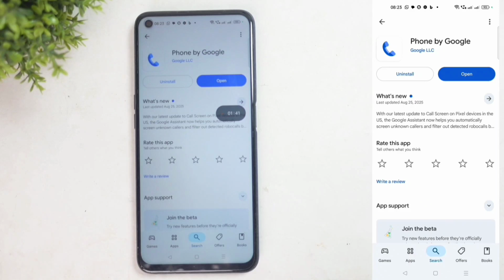You might worry that clicking it will completely remove the app from your phone, but that's not the case. The app won't be uninstalled, only the update will be removed. On most Android phones, these apps can't be fully uninstalled. Also, your call history won't be deleted.